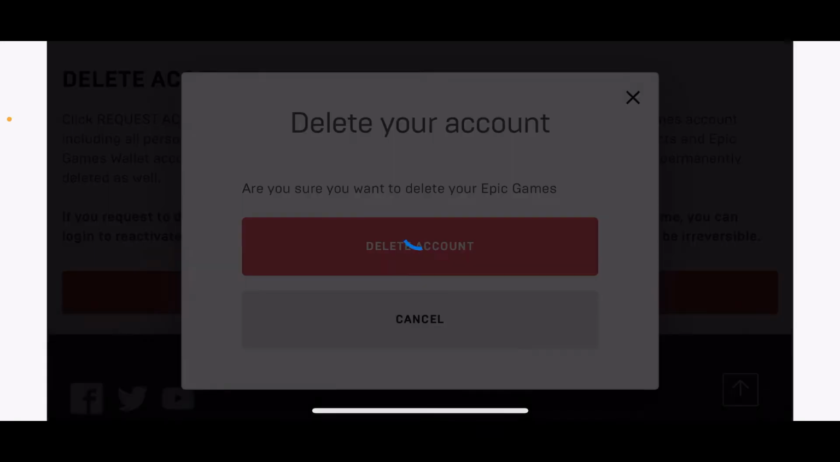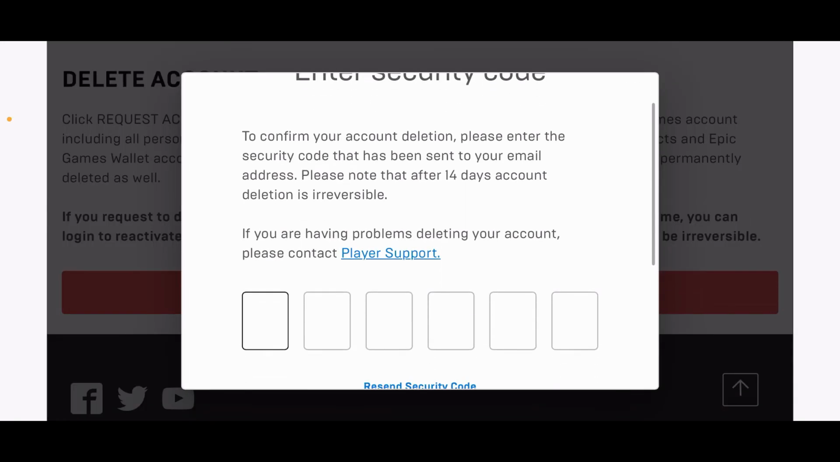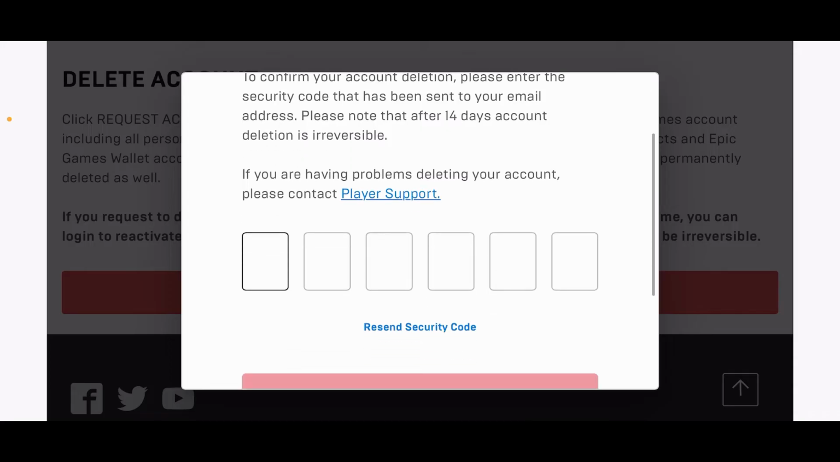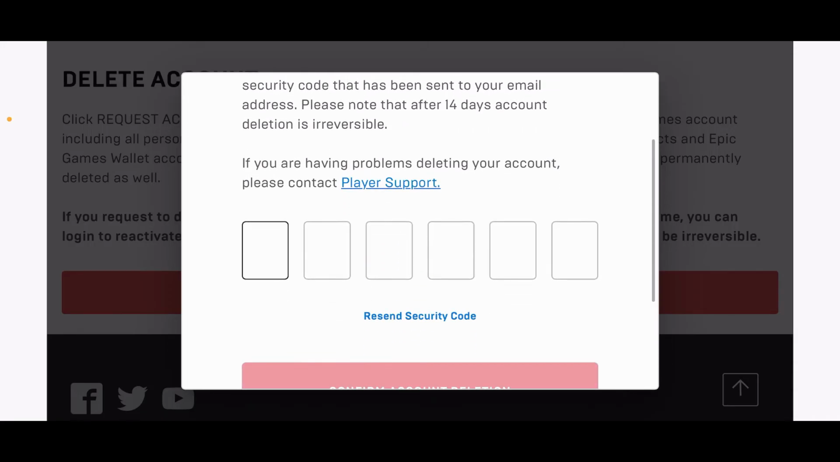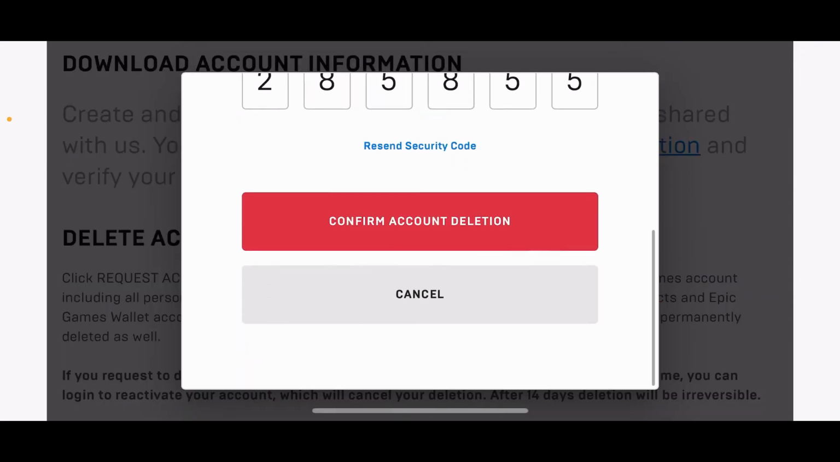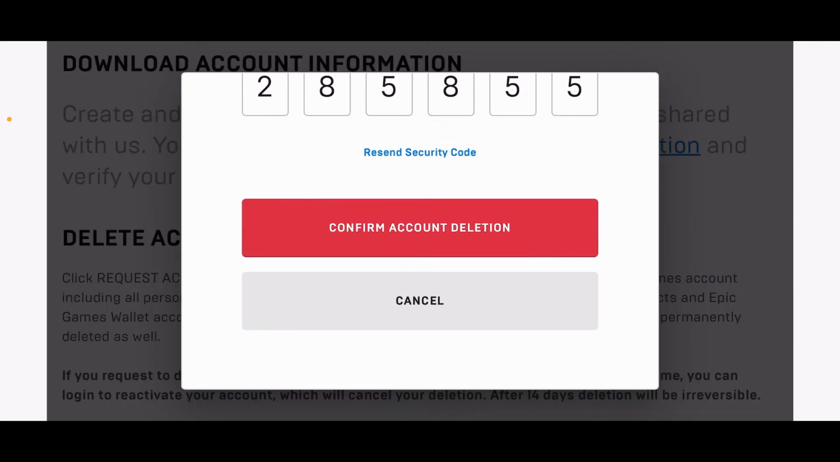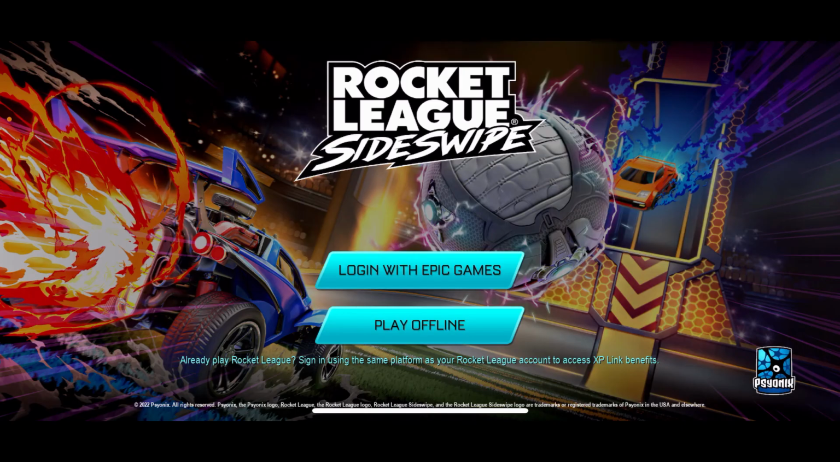Epic Games account. Soon after you do that, you'll need to confirm your account's deletion, so go ahead and type in the security code sent to your email address in the text box and tap on confirm account deletion. Soon after you do that, you'll be able to delete your epicgames.com account as well as the Rocket League account. That is how it can be done.